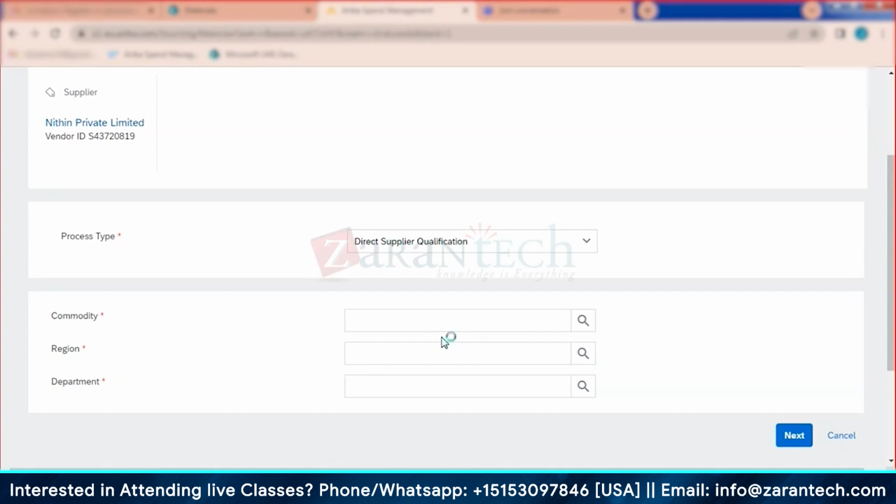Like you can create multiple questionnaires. For example, if you want to qualify a supplier and you need some information related to finance, they deal only in financial services. So you can create a questionnaire only for the finance related questions. That form will only be considered related to the finance questions.